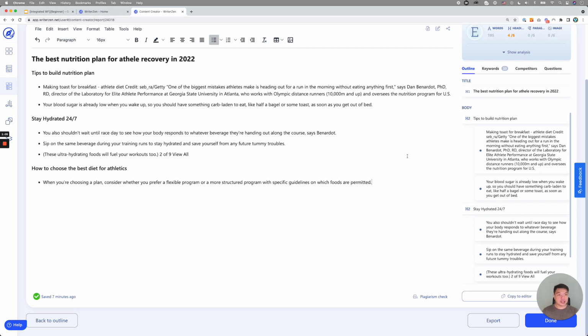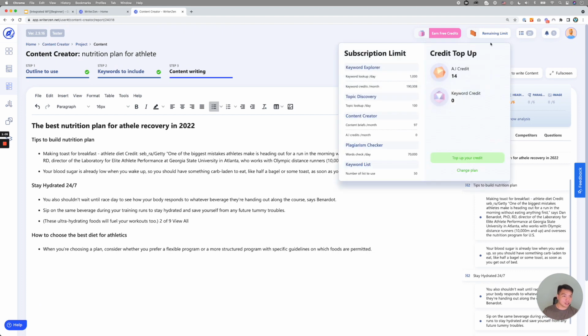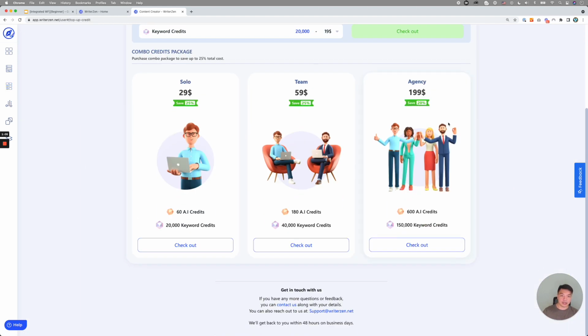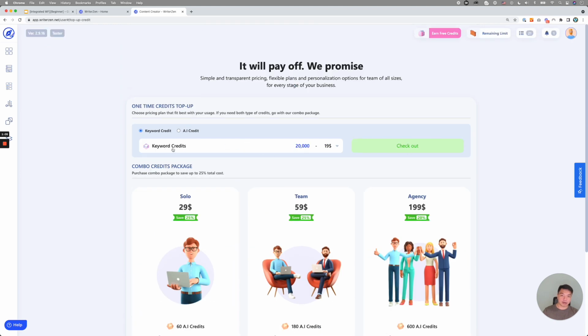You can purchase the Google NLP for your testing. Just simply click on remaining limit, click on top up your credit. You will see it right over here. You can top up your keyword credit or AI credit over here.